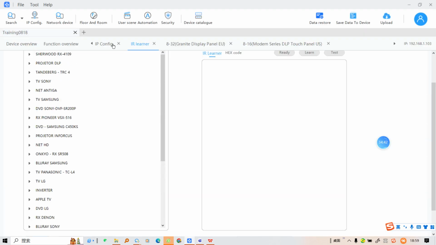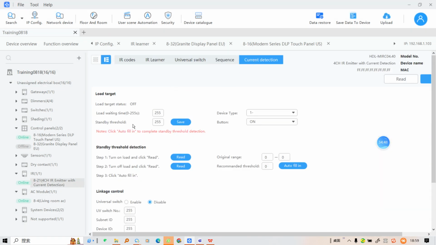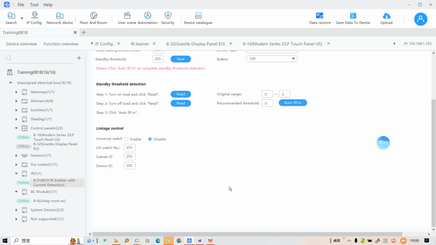And then just go to the current detection page. And to set it, you can select the device type, because if you use channel 1 to control the AC, when both on and off, you can turn on the AC and read. And turn off the AC and read. Then it will automatically judge the current on and off. After this, click Save, and this function will be used.